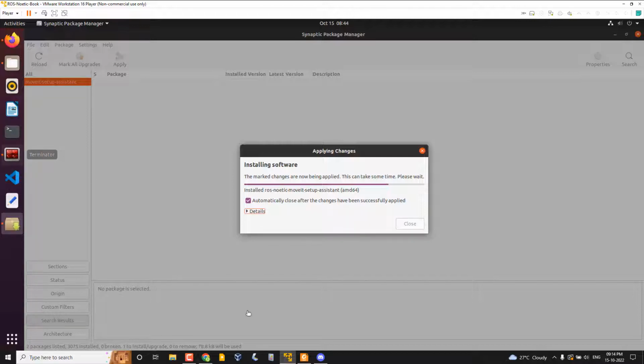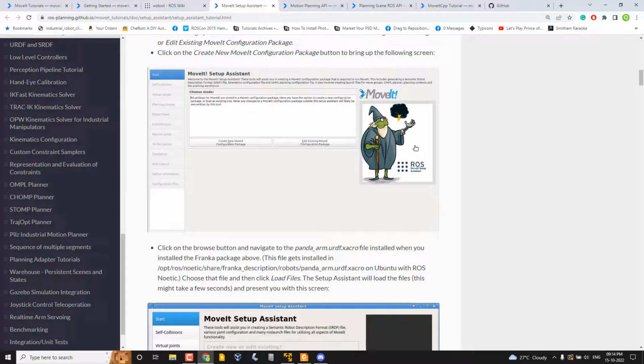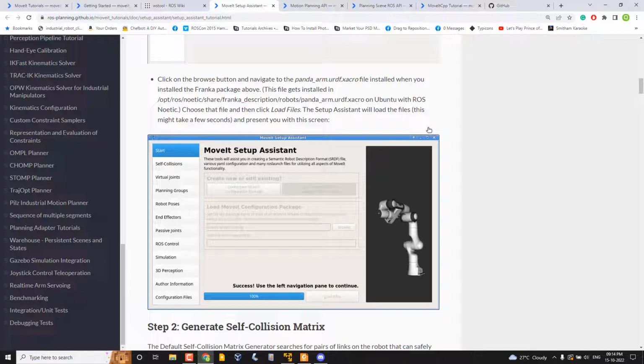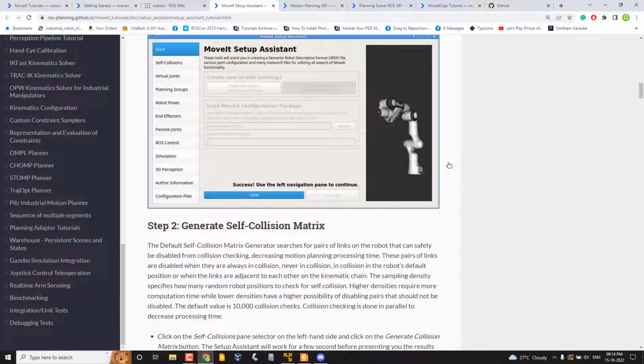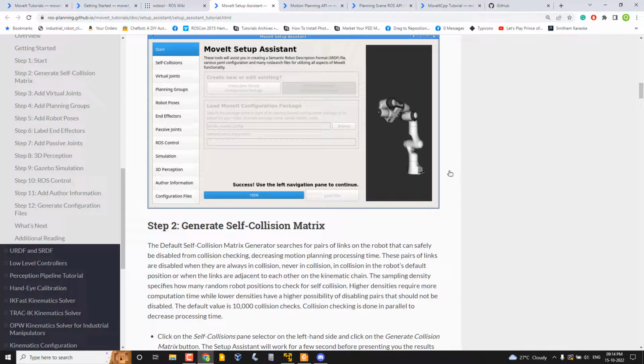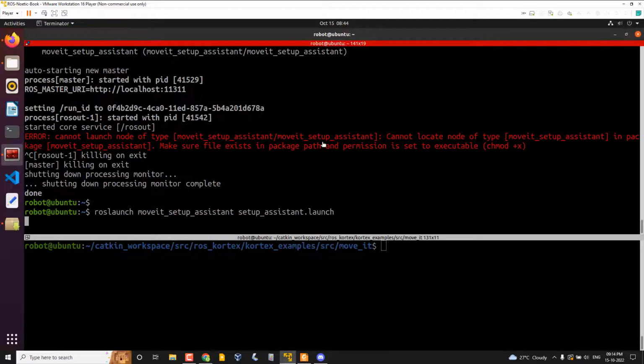So what we are trying to do is follow this tutorial. In this tutorial they first show you how to edit an existing MoveIt config. By editing an existing MoveIt config package, you will understand the different configurations that we have to set inside the package, and then we will generate a new package. That is what I'm trying to show you. So this is complete, and let me try again.